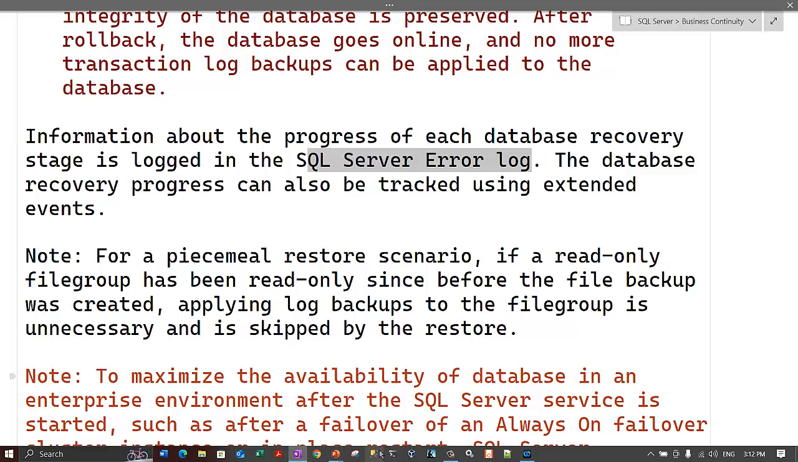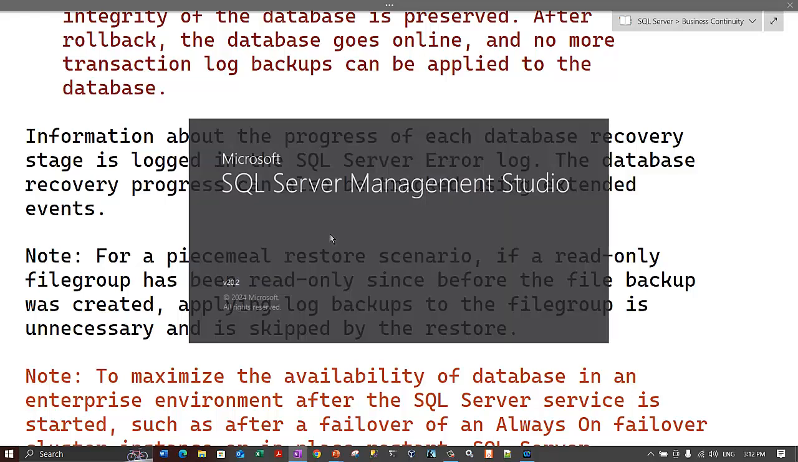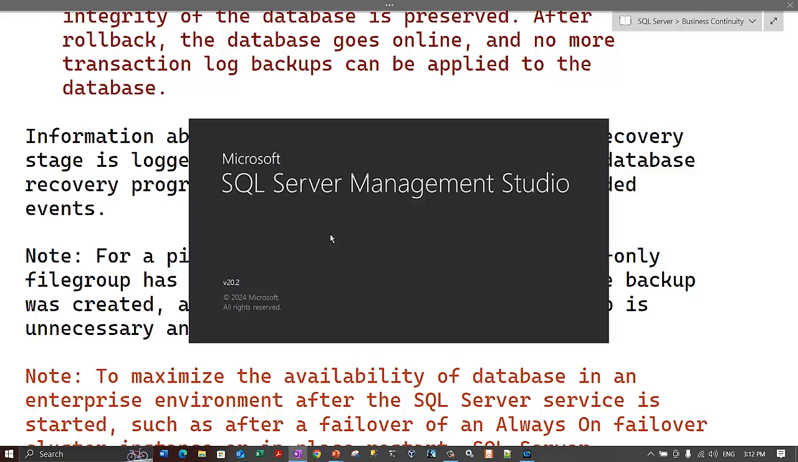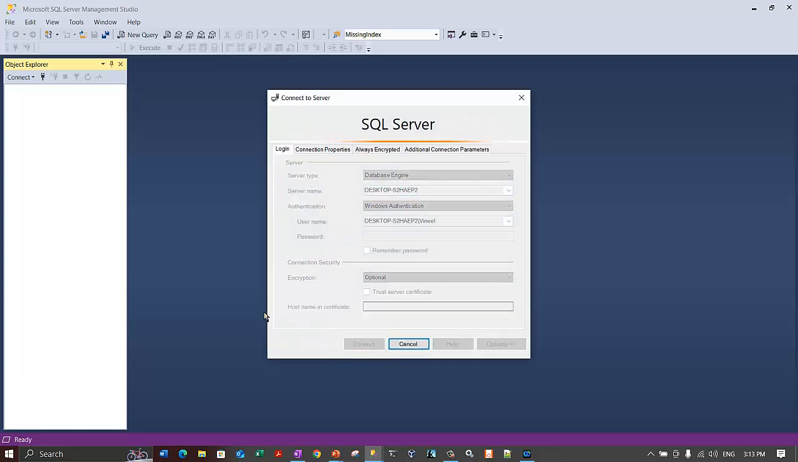So I can show you where the log is located, but I can't show you the database recovery information there right now, because we are not performing database recovery at the moment. But I can surely show you where you can locate the SQL Server error log. I've just invoked SQL Server Management Studio, which will open shortly, and after it opens we will connect to the default instance of SQL Server. It's loaded. Let me connect to the default instance of SQL Server. Basically, I'm trying to show you where the logs are located.